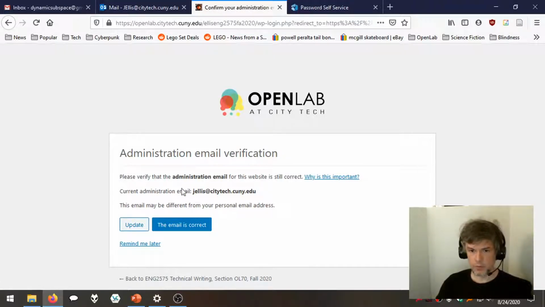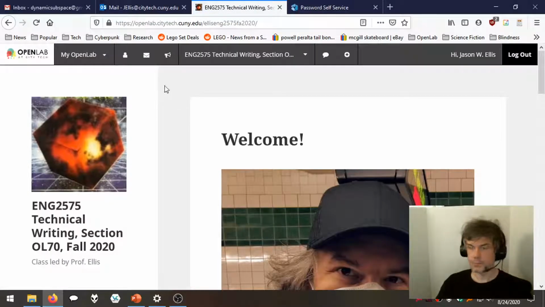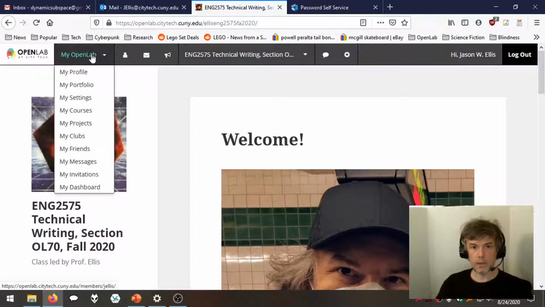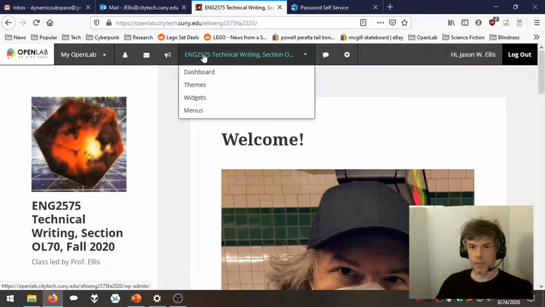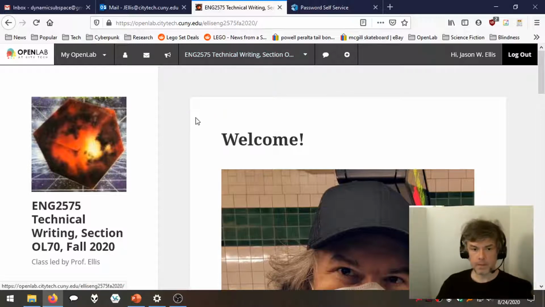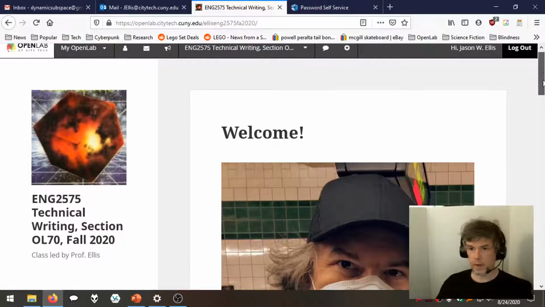Now, normally you wouldn't see this, but they're asking me to verify. Okay, there we go. So I'm in the class now, and you can see that I have a bunch of options here in these drop-down menus. And I have a drop-down menu right here for English 2575 Technical Writing, which you also should see here, Dashboard, or one of your options. That'll come in important later on. But let's take a look around our site here.